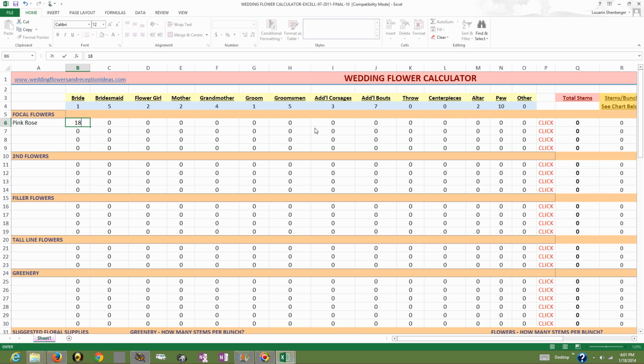Now, once you click anywhere else on the website, you'll see that 18 stems showed up under total calculated pink roses stems. It's keeping track for you how many you're going to put into each bouquet. Now, say this bride tells me she wants 6 pink roses in every bridesmaid bouquet. I click calculate, and you can see where it added another 30 roses on top of the total stems. Why 30? It's because it took 6 roses times 5 bridesmaids to total another 30 stems.